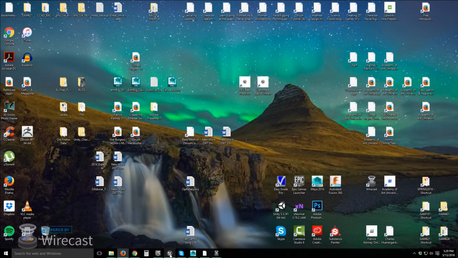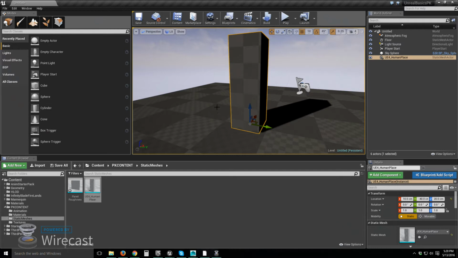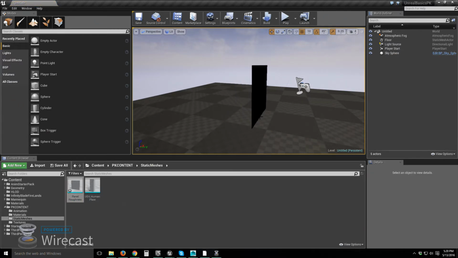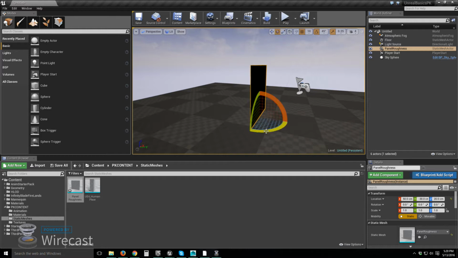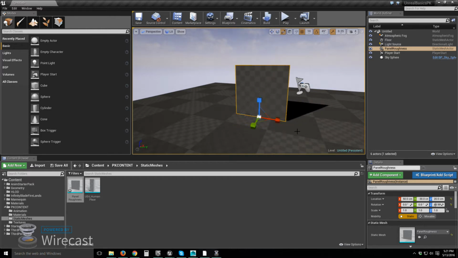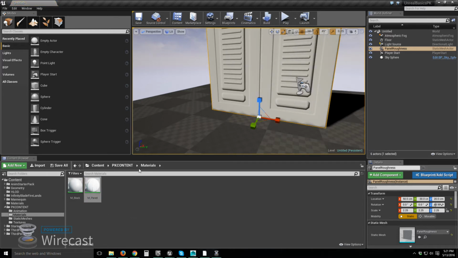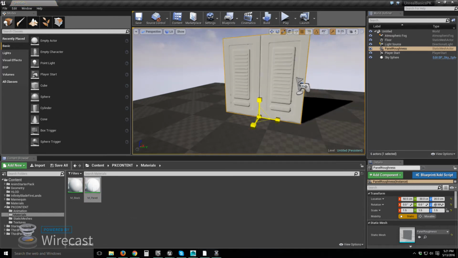So let me go back into Unreal and I can delete this. And I'll just go ahead and rotate this around, and I'll scale it up a little bit. And that panel that I had, which is right here. Ooh, I don't want to make it that big.